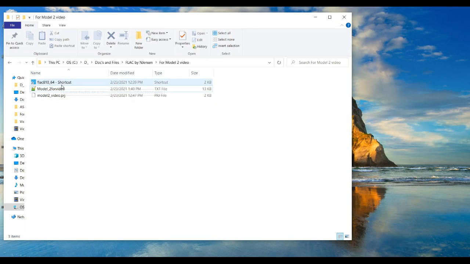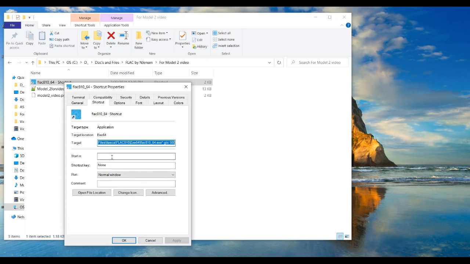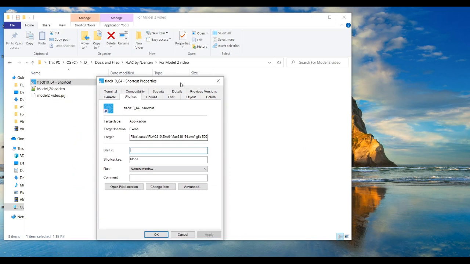There's a shortcut to the FLAC executable, so we'll have to open up FLAC first, but notice that the "Start in" box is cleared out, so that means it'll start in this window instead of having to navigate from the C drive to your project folder. Also notice you might need this space GIIC 500 for it to start up. You might not. This isn't the target. I had to write this in.